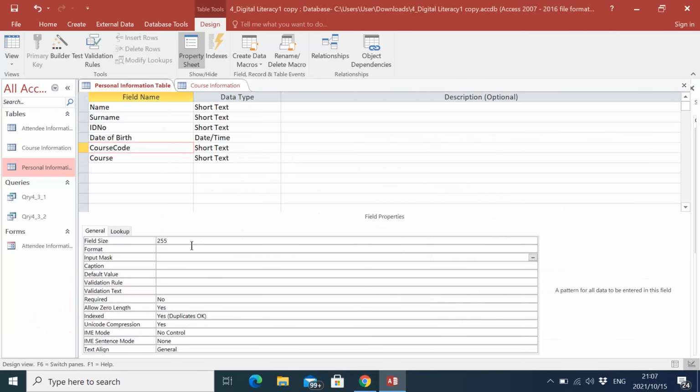Okay, so what we'll do is that in input mask, we are going to say greater than. We want 3 optional numbers. We want a hyphen, and then we want 3 compulsory letters.